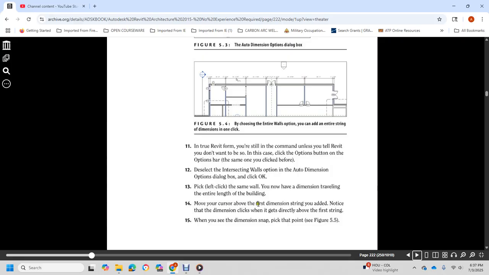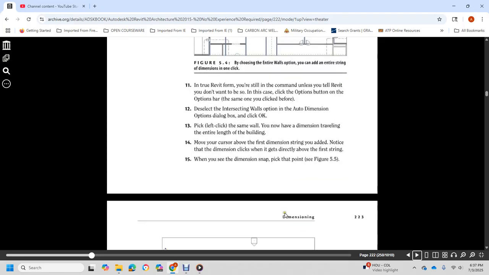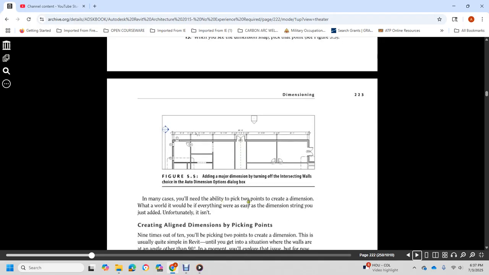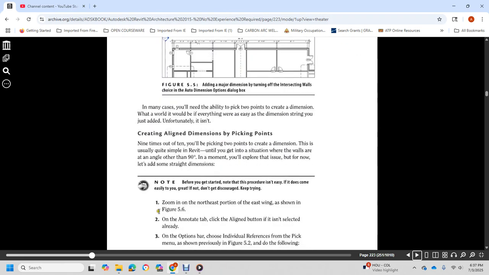The head of the dimension travels the entire length of the building. Move the cursor over the first dimension string to add a note for the dimension, and click on the first string. When the dimension snaps, take that point. In many cases, picking 2 points to create a dimension makes everything easy with the dimension string, but unfortunately it isn't always so. Creating a line dimension by picking points works 9 or 10 times out of 10.